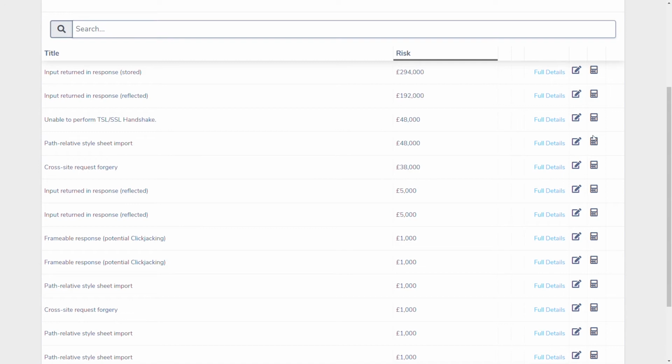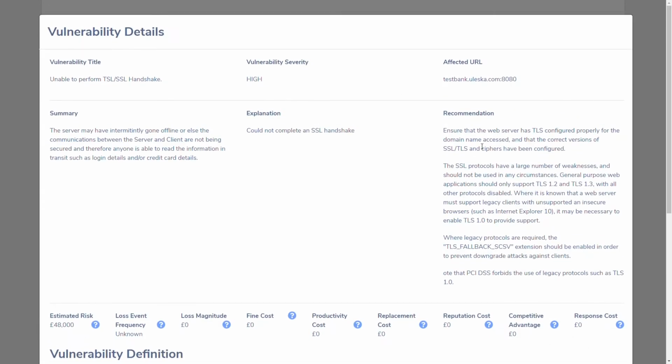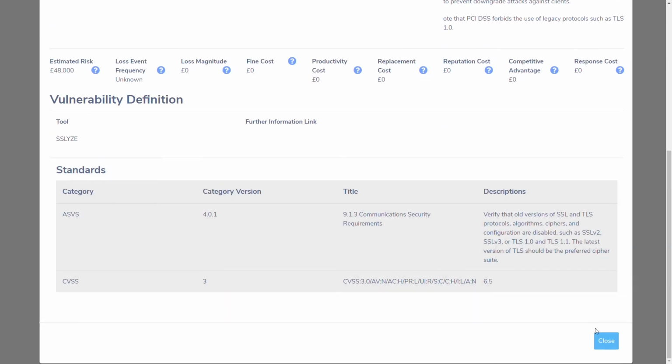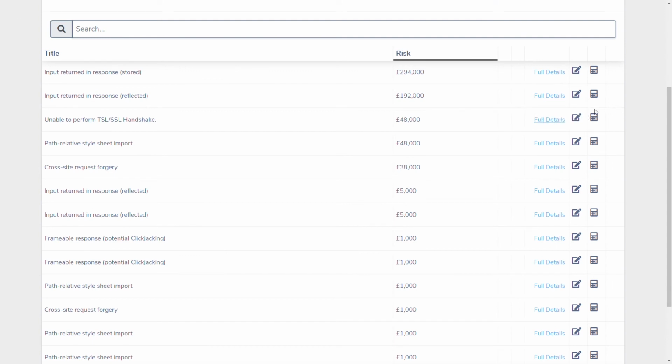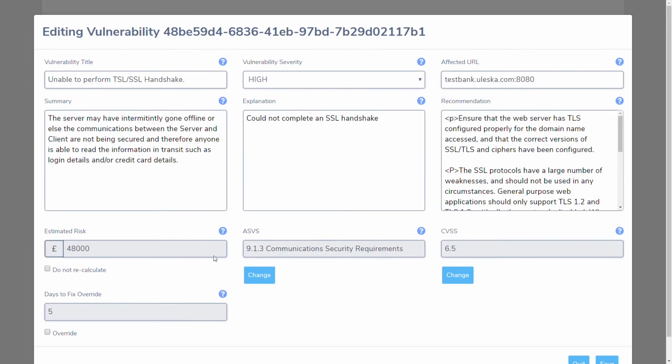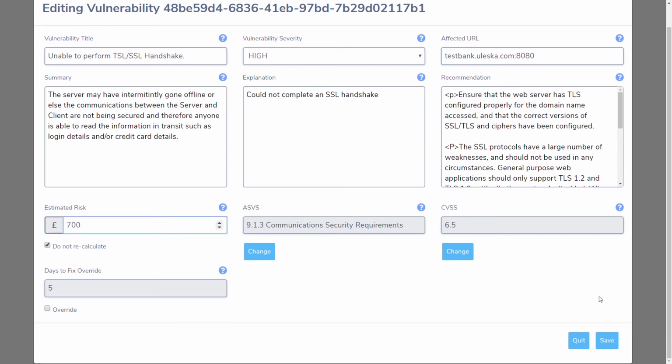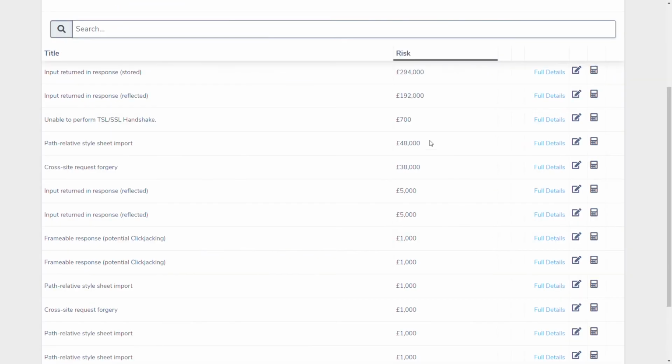So to take any of these particular issues, we can view the details on it. We can also edit the vulnerabilities if we wish to take away some of the risk. So if, for example, we disagreed that this risk should be that level, we can change it to be lower and we can save. And that automatically then becomes a lower risk, which is stored.